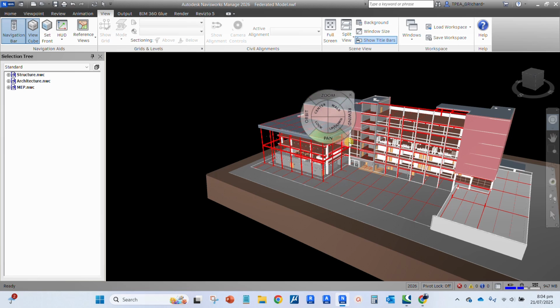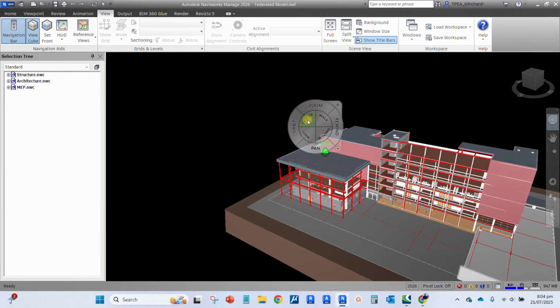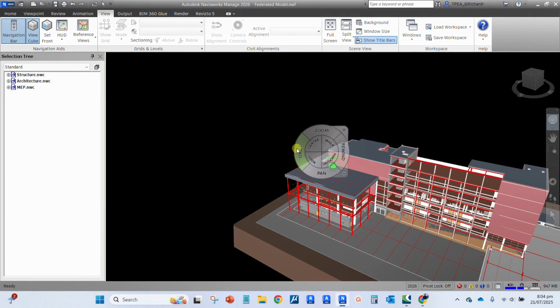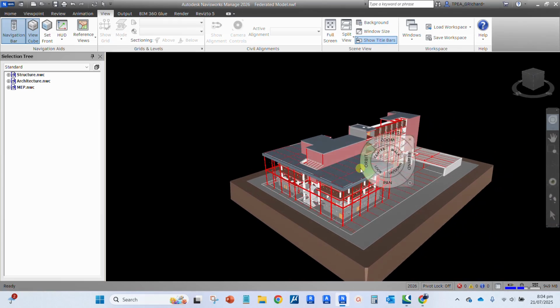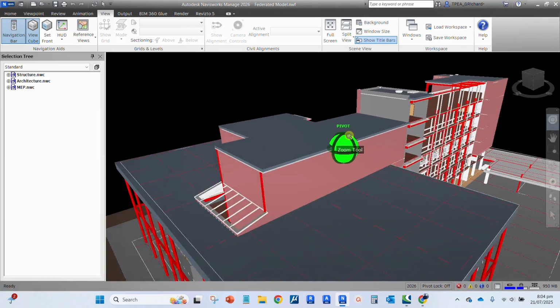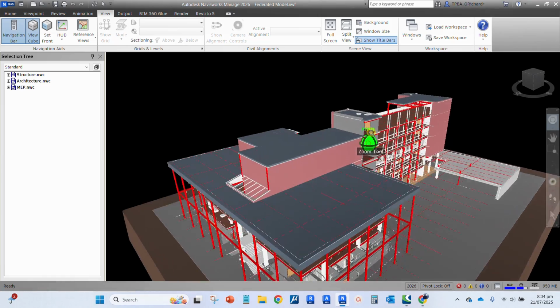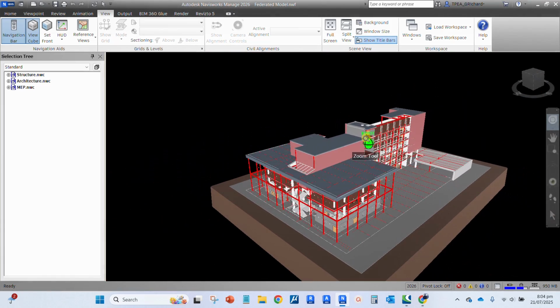And then you can recenter your view. For example, if you want this to be your center, you just click center. That's now your center, so when you orbit, that is the center of your orbit. When you zoom in, every time you zoom in, it also changes the center.